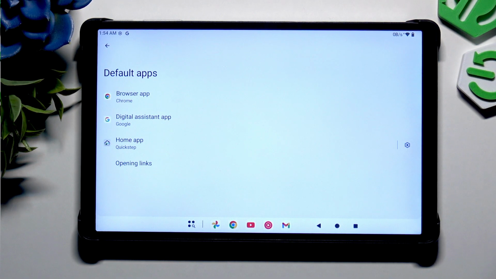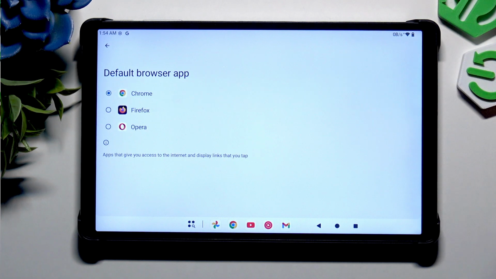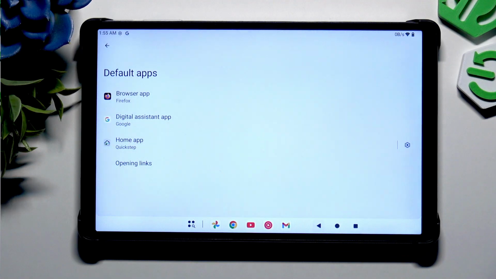Tap on one of those sections you wanna manage, in my case browser, and tap on an app you wanna apply. When you finished, just go back and all of your changes will be saved.